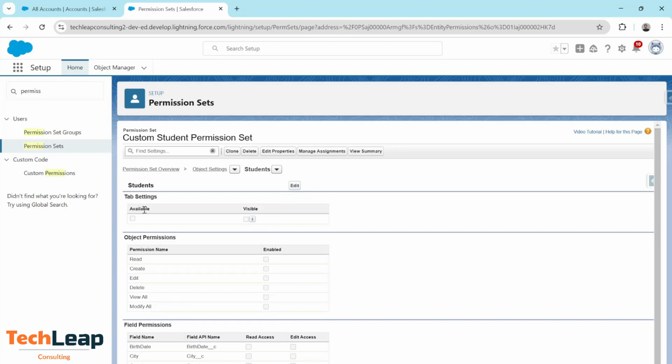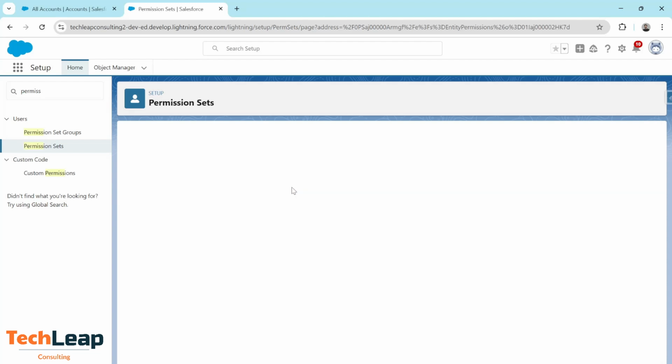And we can see that, on the permission set, you will see that there is no permission enabled. Of course, you've already enabled this in the profile, so it won't reflect here. You can only give extra permissions in a permission set. Anything that already exists in the profile, you cannot take that away. So you click edit here.